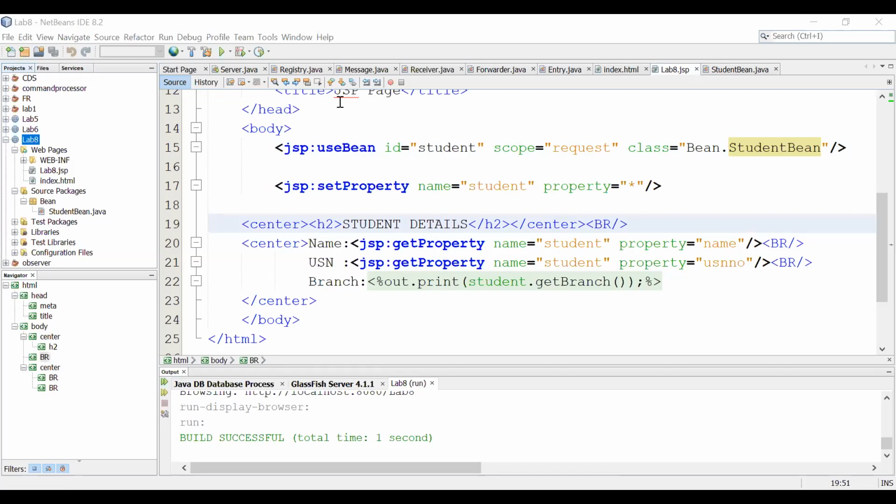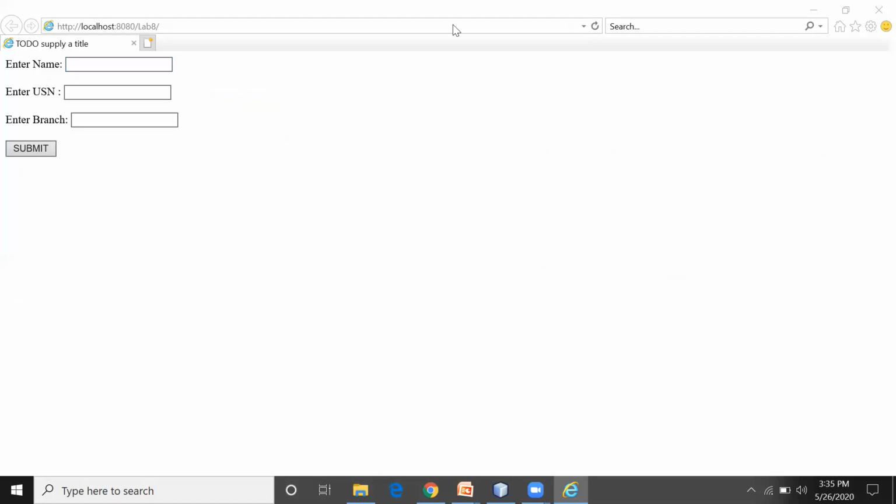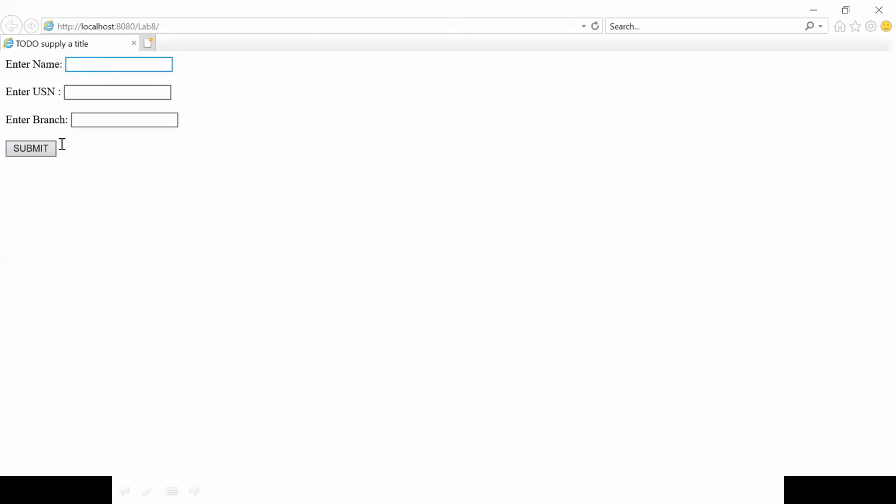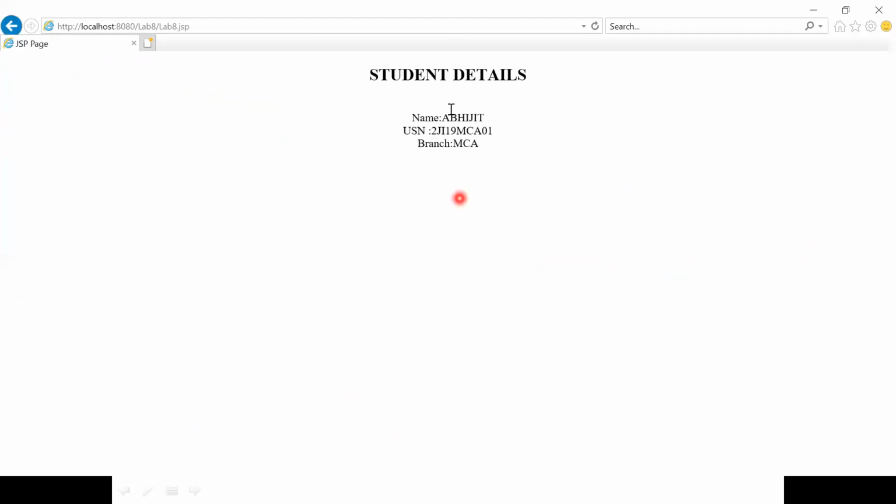Now in this window, enter the details like the information here: Abhijit, USN 2JI19MCA01, branch as MCA. Now click on submit. Now you can see the details listed here. So student details are name Abhijit, USN and the branch is displayed.